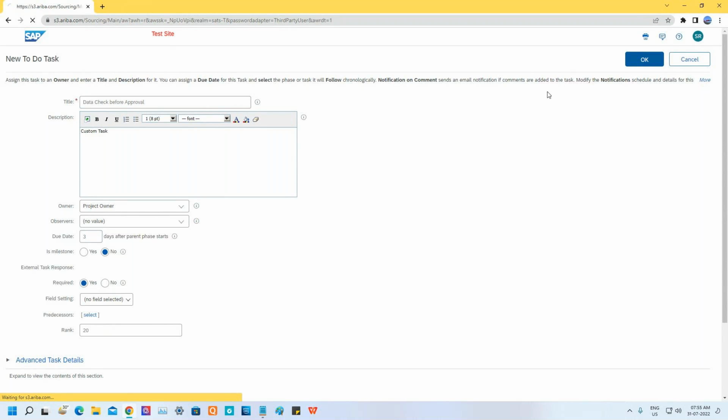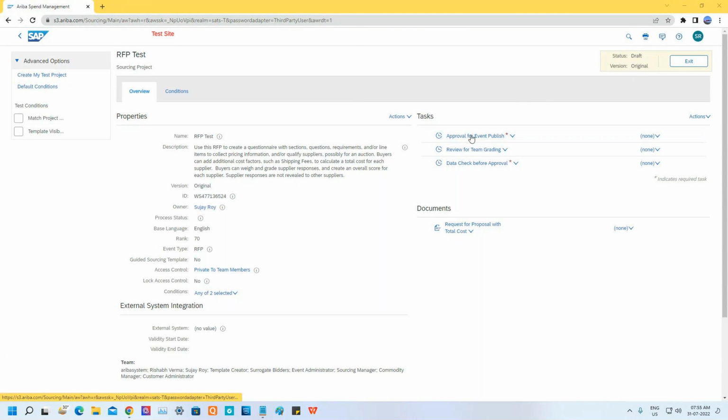Click on OK. Now look at the task sequence. These three things. Is it coming properly?